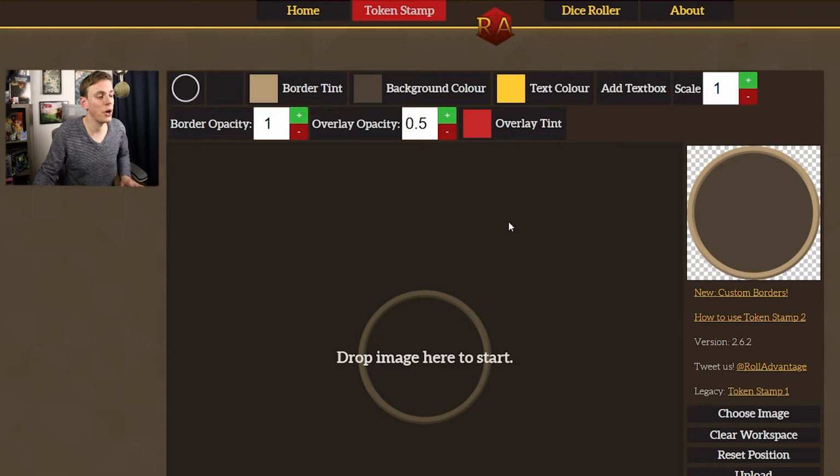I wanted to go over a tool that I use in a lot of my role-playing, and I thought that it was something that a lot of people knew about, but I guess it's a case of you don't know what you don't know, you know? So anyway, without further ado, let me show you Token Stamp. So this is Token Stamp.